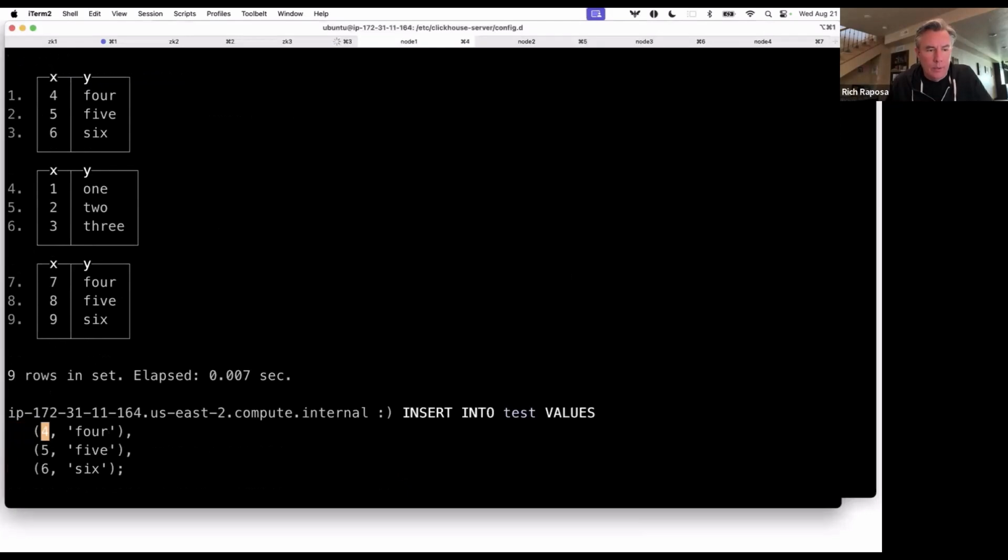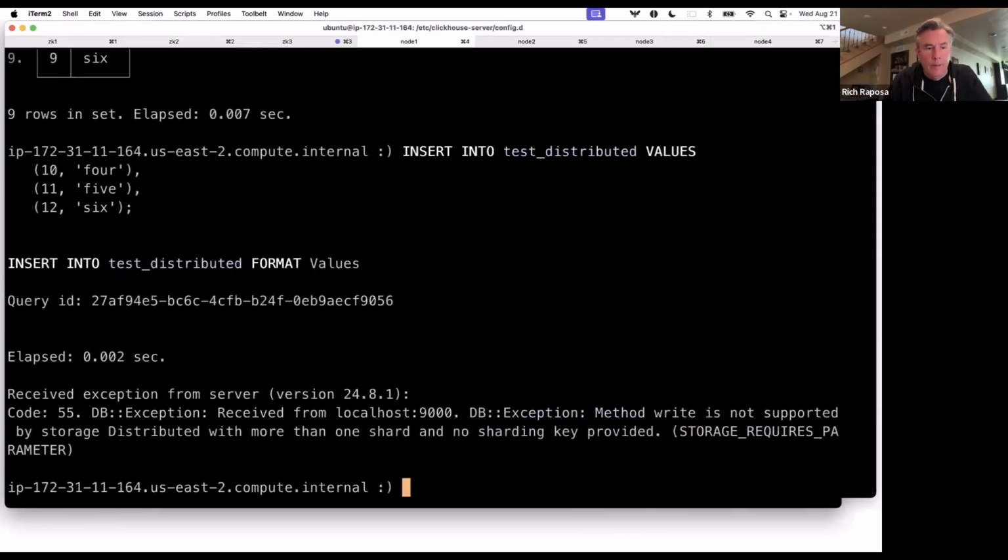Let's try it. Let's do 10, 11, 12. And then instead of putting it into test, I'm going to put it into test_distributed. Oh, I didn't define a sharding key. Oh, you're right. I should have done that. Shoot. Now I screwed that up. Hey, I'm glad you pointed that out. I didn't put a sharding key, so now I can't insert into the distributed test. I did that way too fast. Thank you, Stefano. Who pointed that out? Somebody should get a pair of socks or something. Stefano did. Okay.